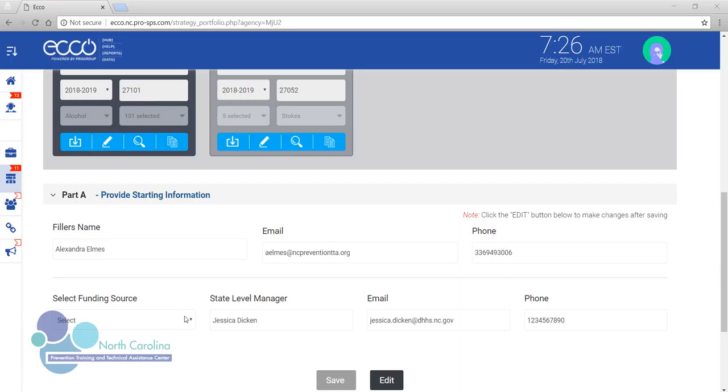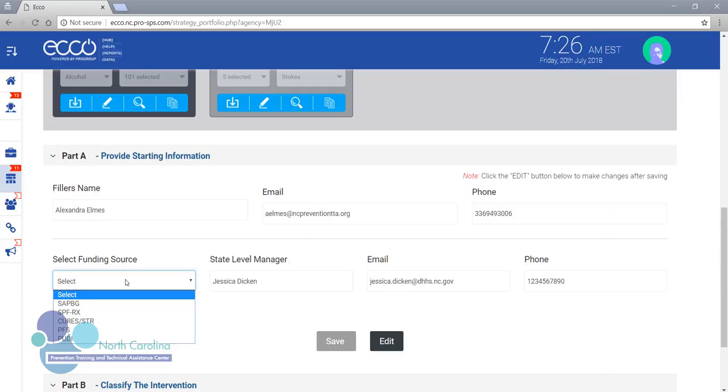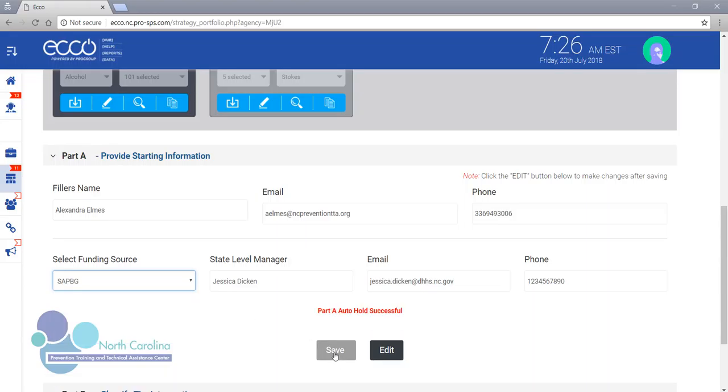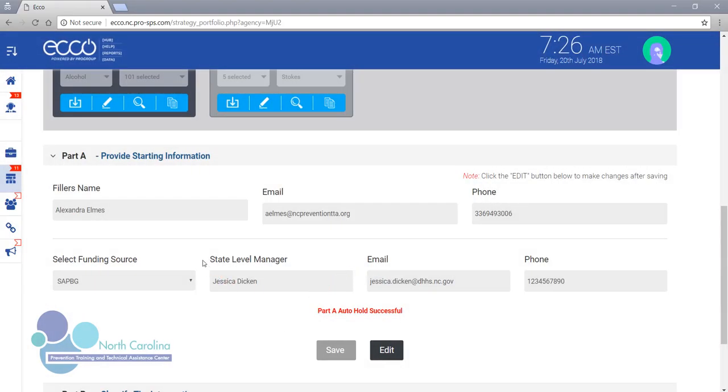For example, in this particular profile, we have an issue to correct, which is select funding source. Since this is life skills, let's say that it was funded by the state block grant, because it was. And we click on save. If at any time you try to change a box to provide an update, and you see the little no sign there in red, make sure to click edit. And that will allow you to change the entries in this particular section.